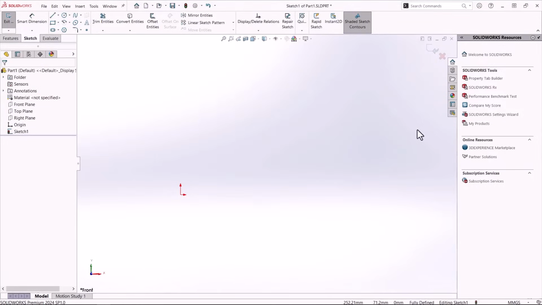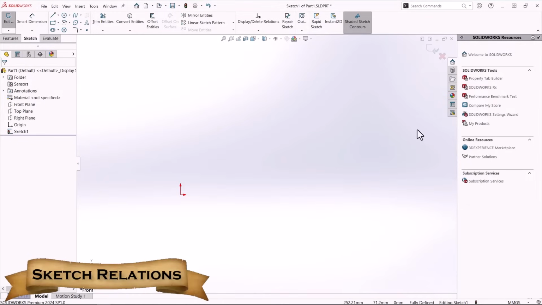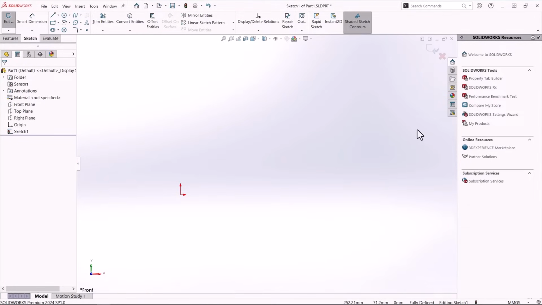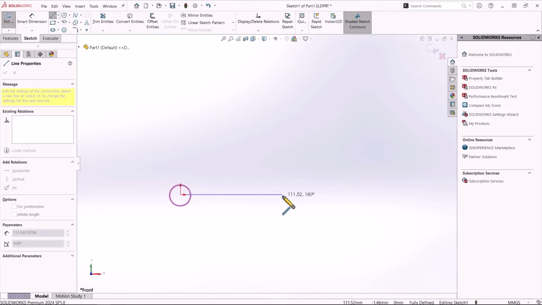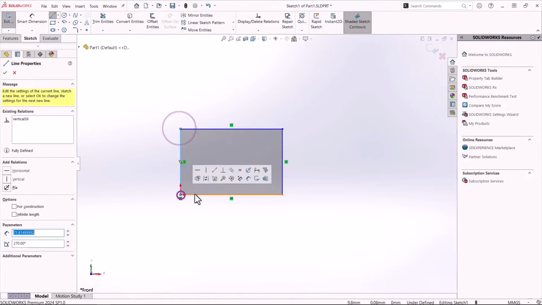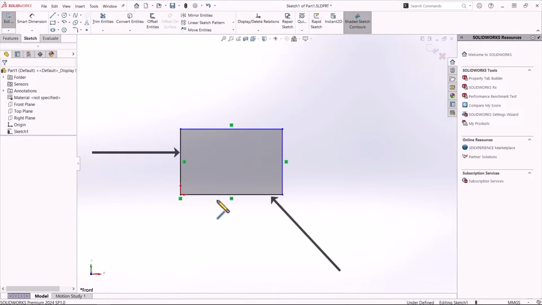So our goal is to achieve a fully defined state where all necessary dimensions and relations are applied, resulting in a sketch entity displayed in black color. Let me demonstrate by designing a rectangle. You'll notice that the 2 lines forming the rectangle are already black. This is because we intentionally placed the corner of our rectangle on the coordinate system, acting as an anchor for the line, which also have horizontal and vertical relations.